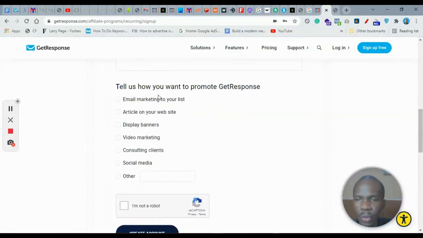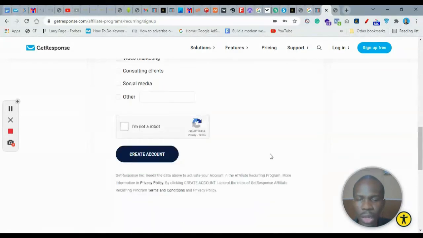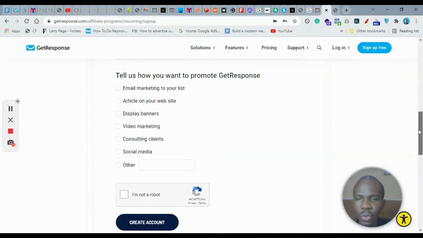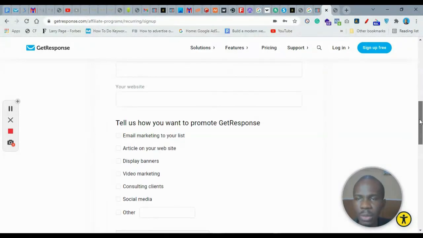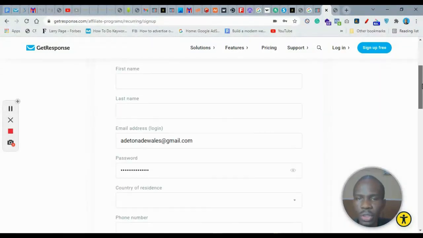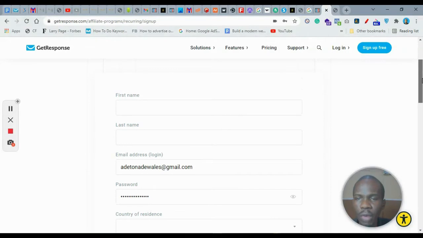Then you tell them how you want to promote Getresponse. Is it by email to your list? You click it, then you click the I'm not a robot box and you sign up. Once you sign up like that, your application will be sent and you have an account to start promoting Getresponse as an affiliate.